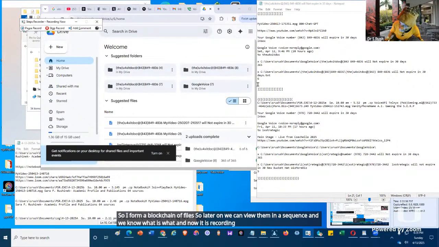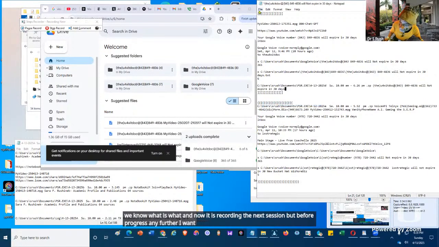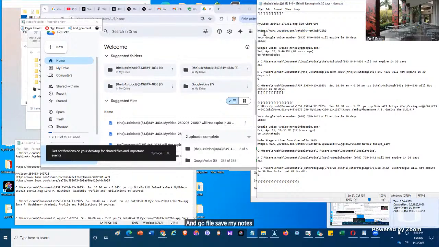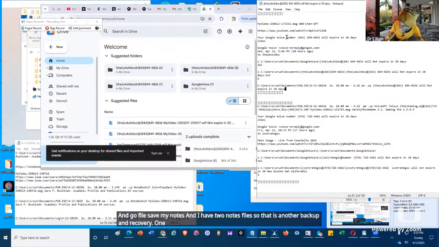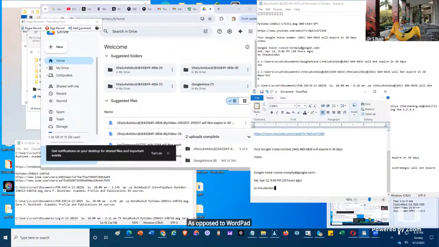But before I progress any further, I want to paste it in my notes and go file, save my notes. And I have 2 notes files. So that is another backup and recovery. One is a notepad, which cannot handle graphics or hyperlinks, as opposed to WordPad that can. So this is my WordPad folder. So I'm going to paste it here also.